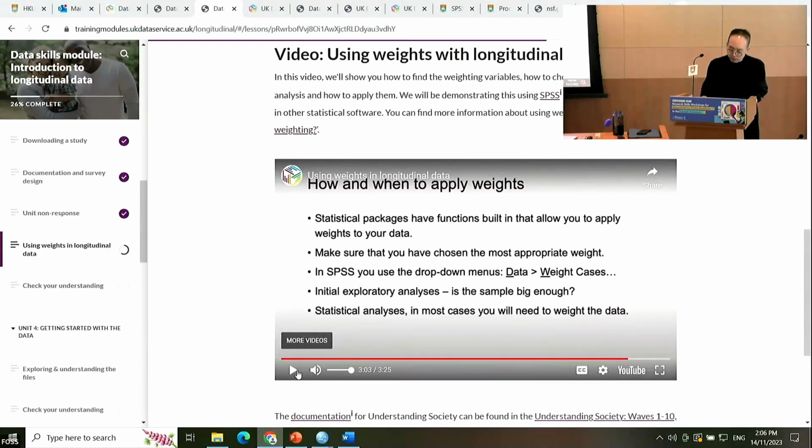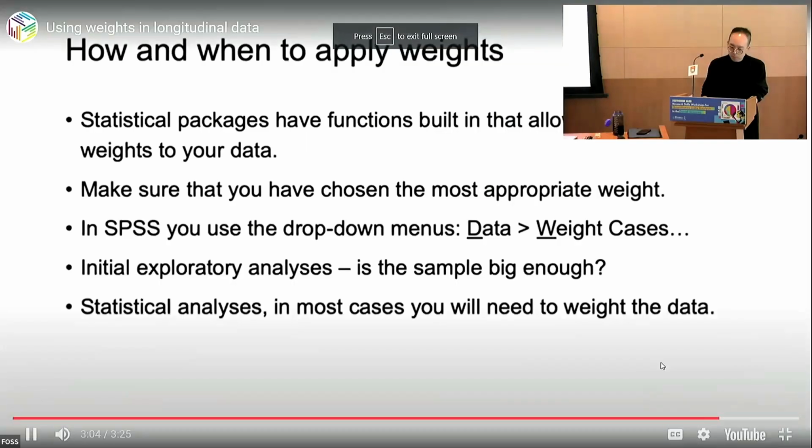All right, let's finish this. If the sample size is not sufficient, then you should not apply the weights, as the weights might scale the sample size up and give a false impression of the sample size. Once you are happy that the dataset has sufficient numbers and are ready to proceed with your analysis, in most cases, you will need to weight the data.